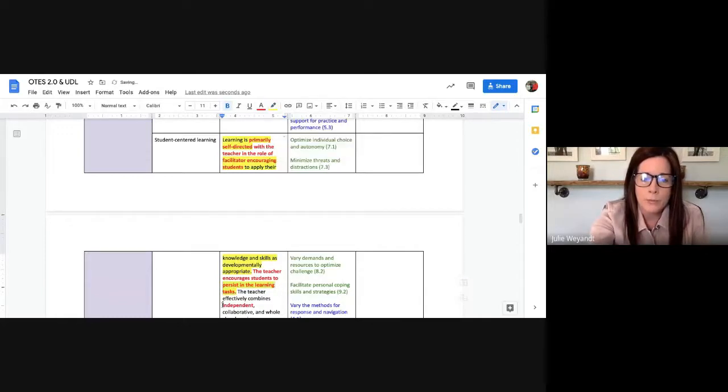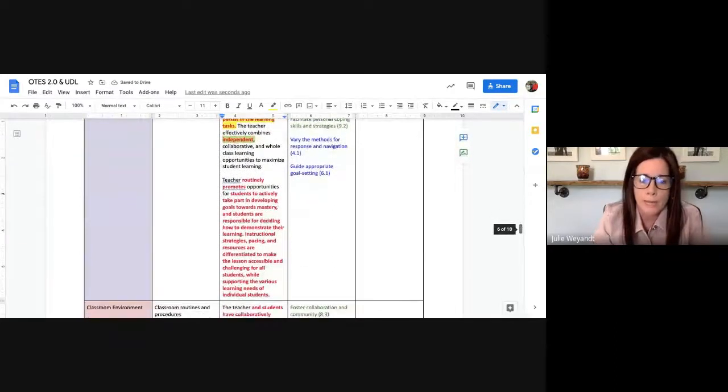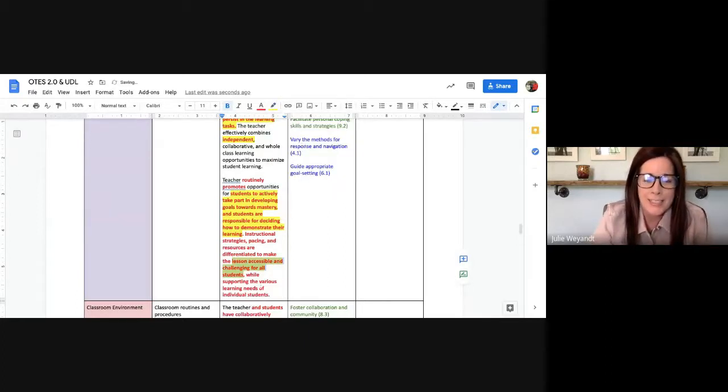And if you move down to the last portion here, highlight students to actively take part in developing goals towards mastery, and students are responsible for deciding how to demonstrate their learning, as well as lesson accessibility and challenging for all students. And then one last section here, various learning needs of individual students.